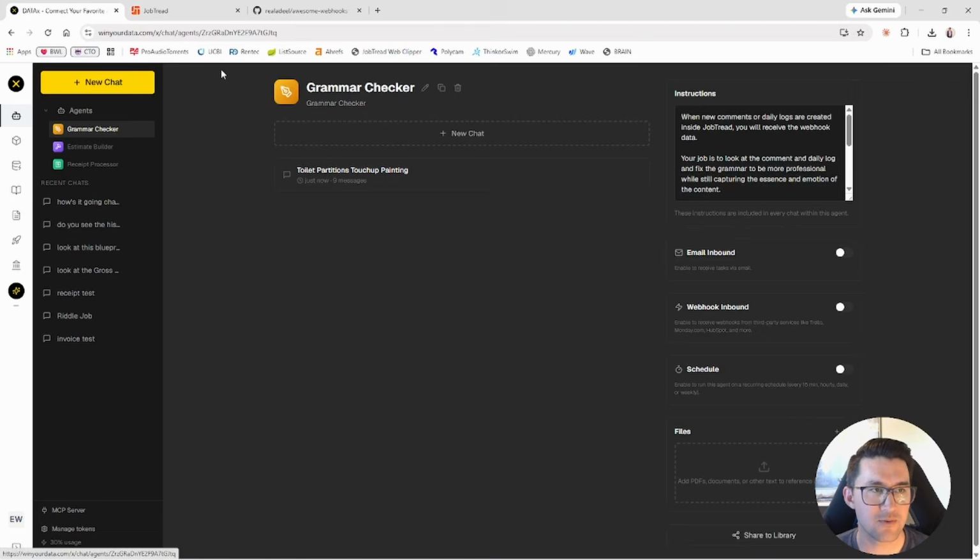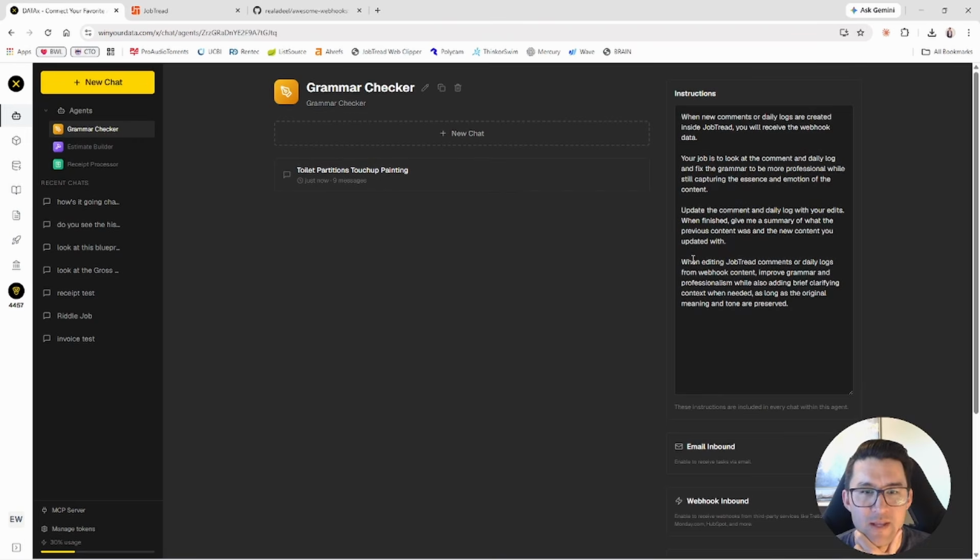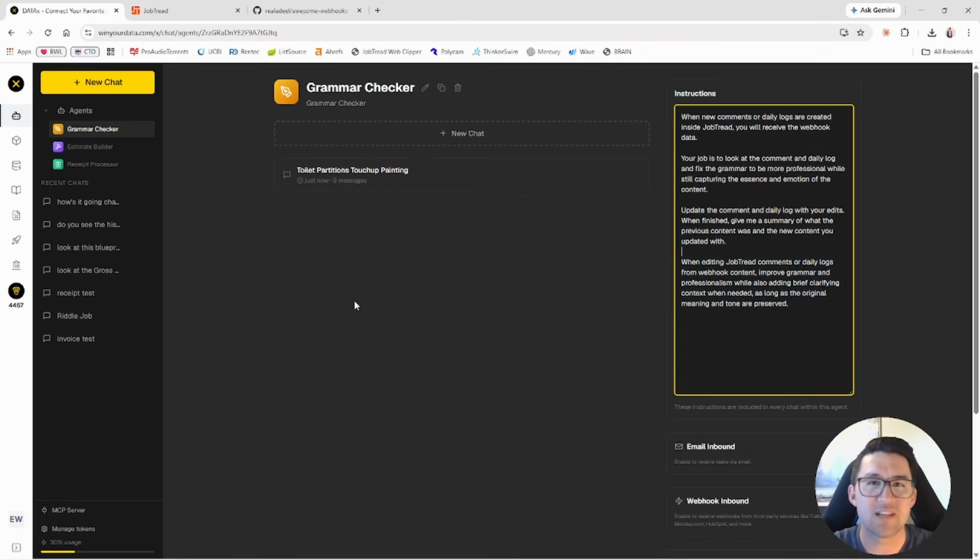So let's go back to the grammar checker and let's look at the instructions. When editing JobTread comments or daily logs from webhook content, improve grammar and professionalism while also adding brief clarifying context when needed, as long as the original meaning and tone are preserved. So it added this part here. And if the instructions were more complicated, like some of these other agents, it would splice it in where it needed to go in the right area.